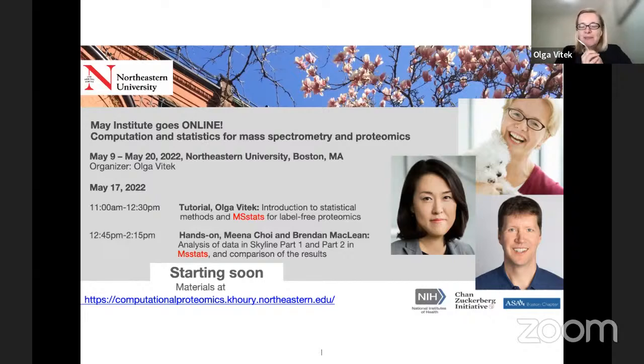And so the plan for today and for tomorrow is to focus on MSstats and its interface with the existing data processing tools and on statistical analysis. Today, we will focus on label-free experiments, in particular DIA. And then tomorrow, we will focus on label-based experiments, in particular with TMT.